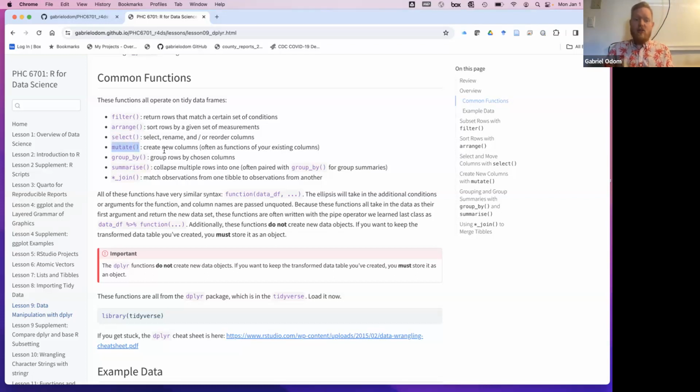Mutate, this is all about feature engineering. Create new columns, most often as functions of your existing columns. So you say, okay, I have height and weight. I'm going to use mutate to create a BMI based on a function. Or I have a variable that I want to talk about in a standardized scale. So I need to subtract all of the values from the mean and then divide all of those by the standard deviation to get values into a z-score where I can compare that against a z-table or something like that. Group by and summarize always go together.